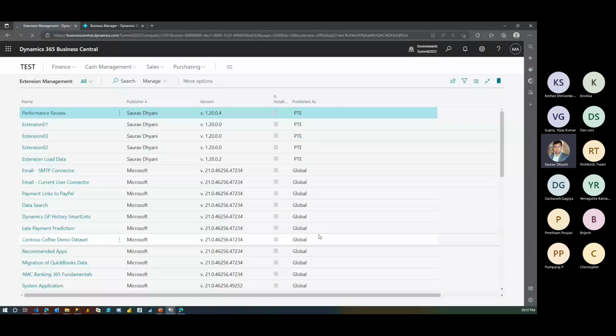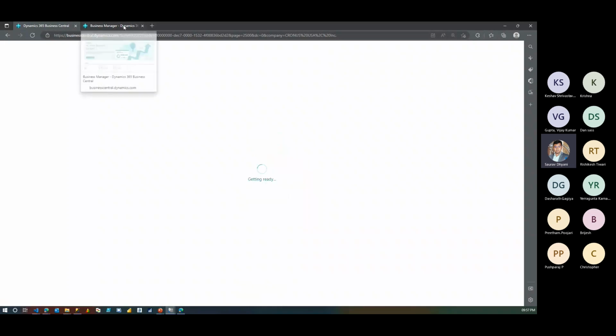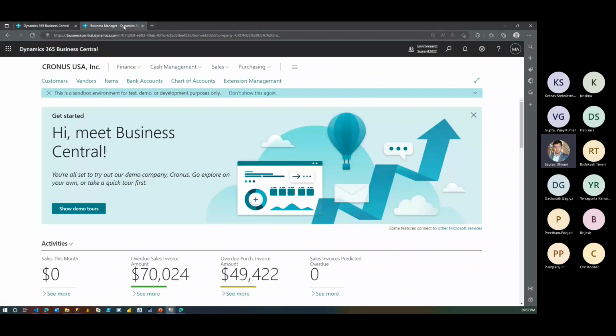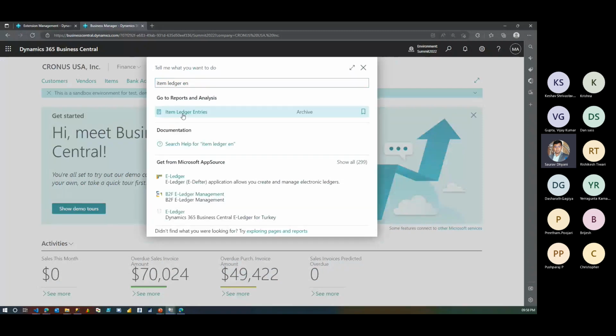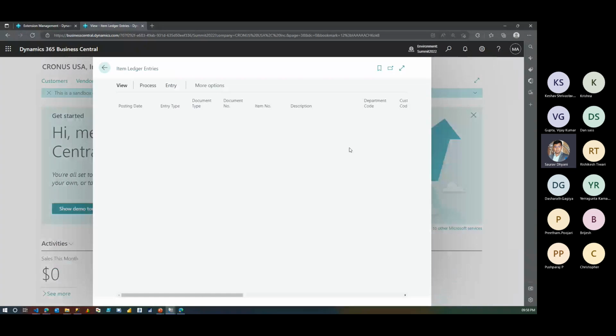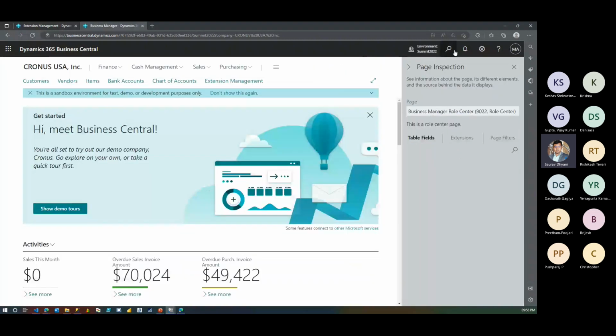All these three extensions add two fields on the item ledger entry table, if I'm not wrong. And then those tables were utilized to do some kind of demo, which I was doing. This is Cronus USA. Okay, let's go to item ledger entries and see. Okay, so while this is loading, help and support, and let's look at the data on this page.